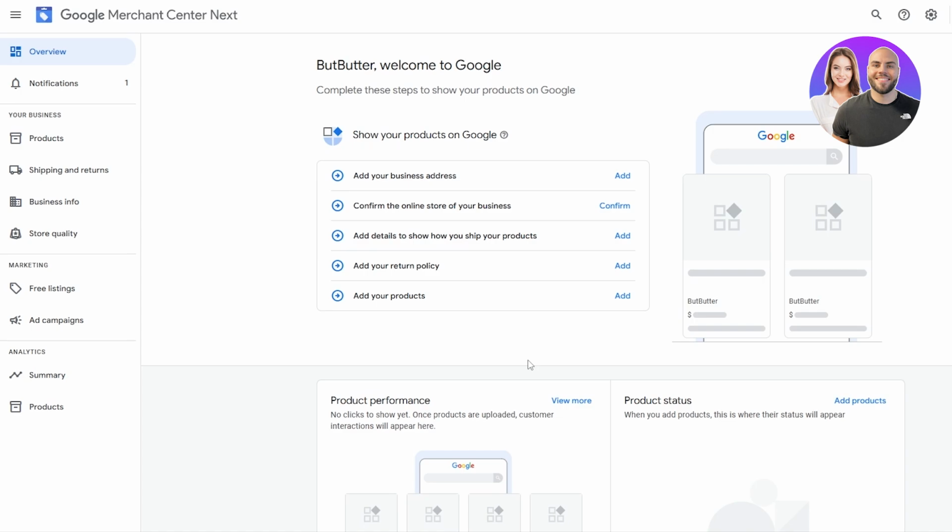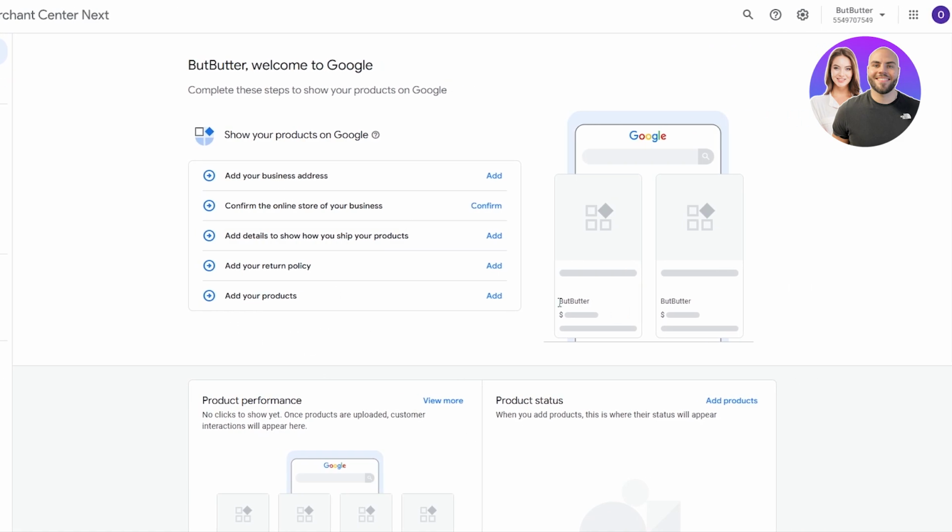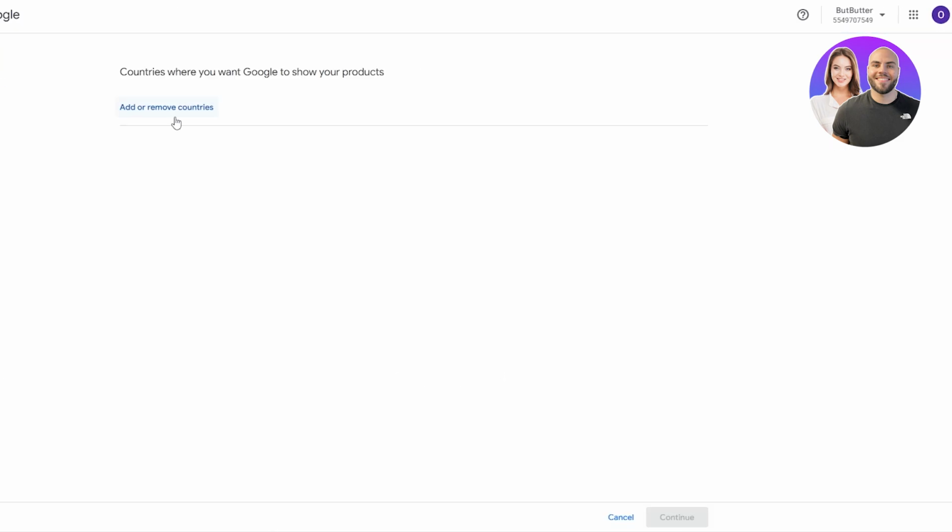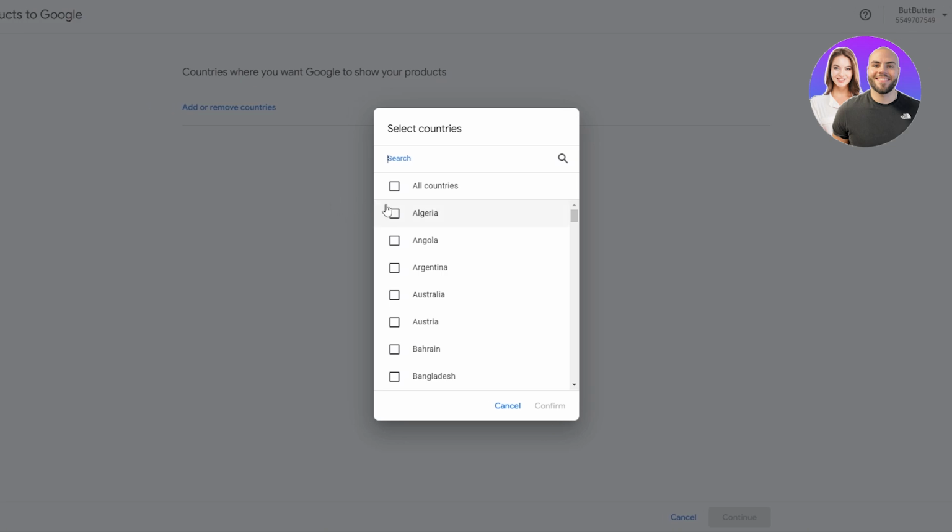After that, it's going to take you back over here where you can set up your products. You can add your business address, confirm your online store and business details, show your shipping, add your return policy, and add your products. We're going to go through all of this and then move on. First, we're going to add some products. We're going to click on add products, and then click on add or remove countries. You can select the countries where you want Google to show your products. So select that country and click on next.